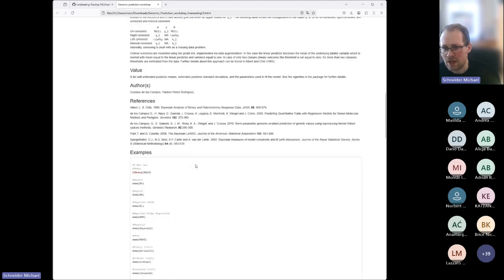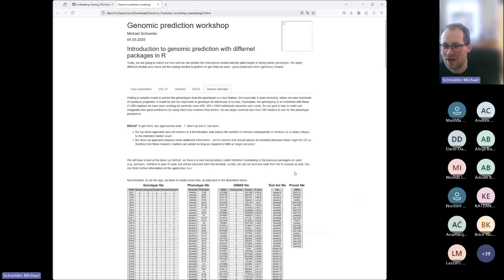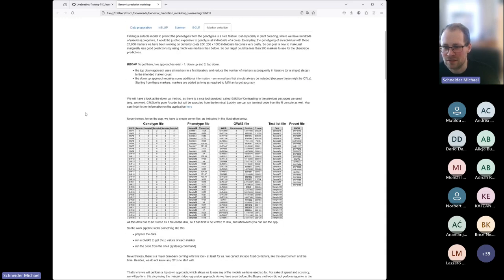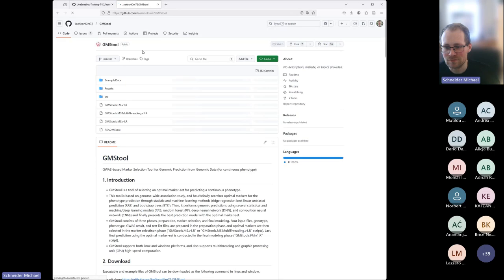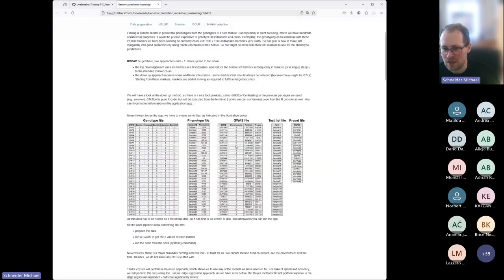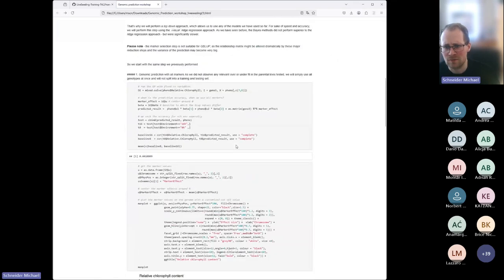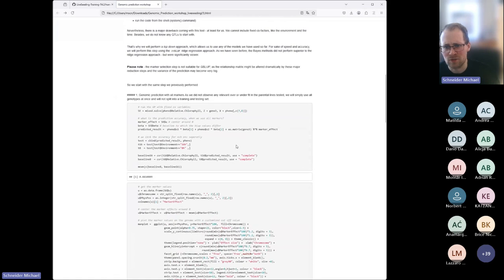Right, so we have maybe 2-3 minutes left where I want to dive into this last aspect, which is the marker selection approach. This here is a small outline of this GMS tool, but you find much more information on the respective GitHub site. The information I want to highlight here is from this other approach where you have no previous QTLs available.